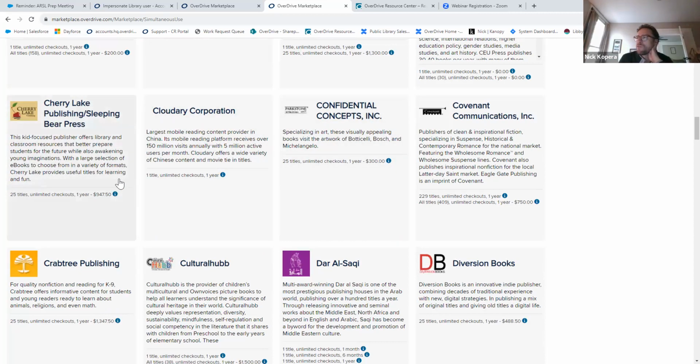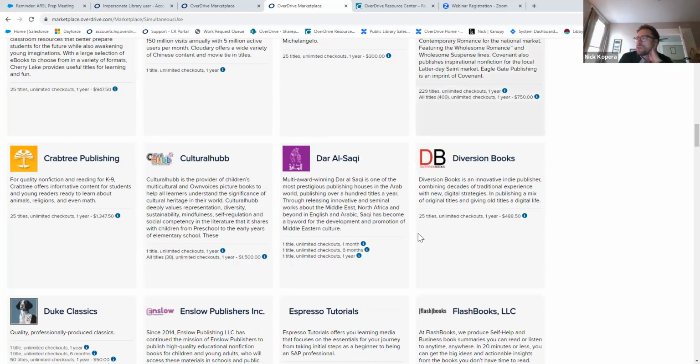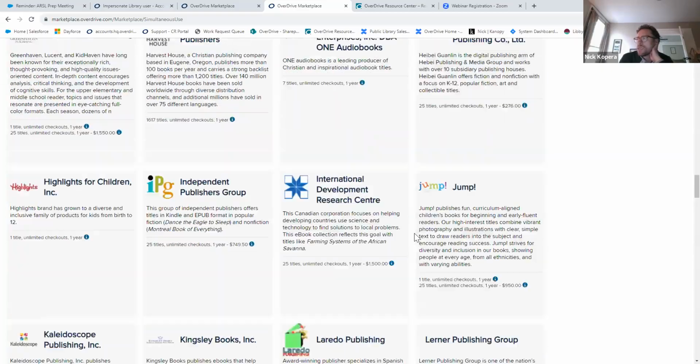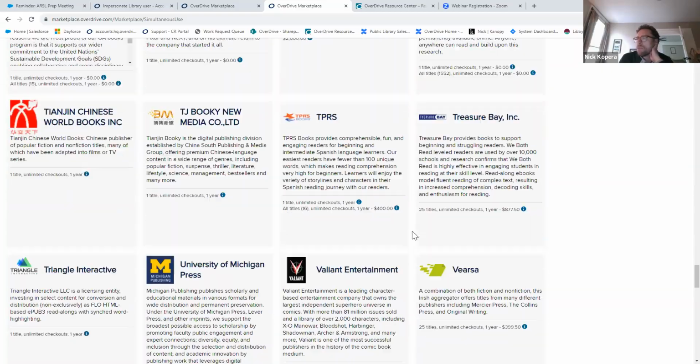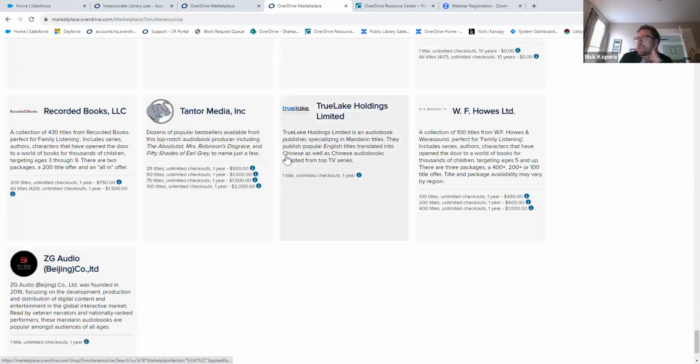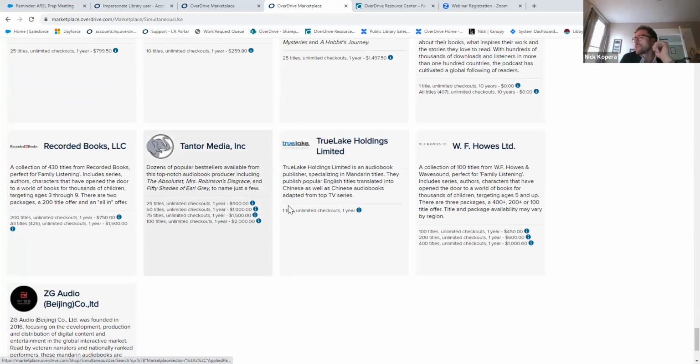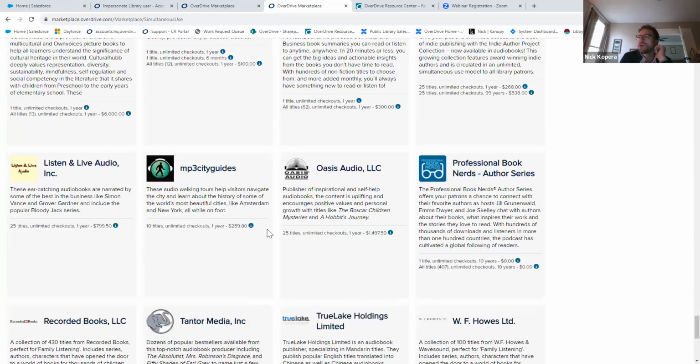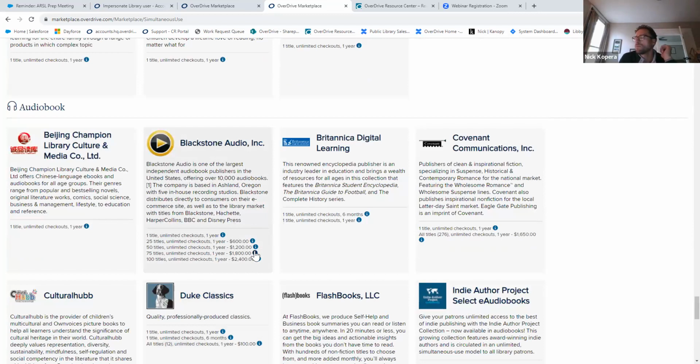So these are organized by format and publisher. Up here is your ebook content, and then down here you're going to find audiobooks. Blackstone and Tantor are probably the most popular audiobook packages that you'll see in here. These prices are based on your library size, or excuse me, total annual circulation numbers. So what you see here may be a little bit different depending on your library. The pricing is all dependent on the Advantage account that you're looking at there.